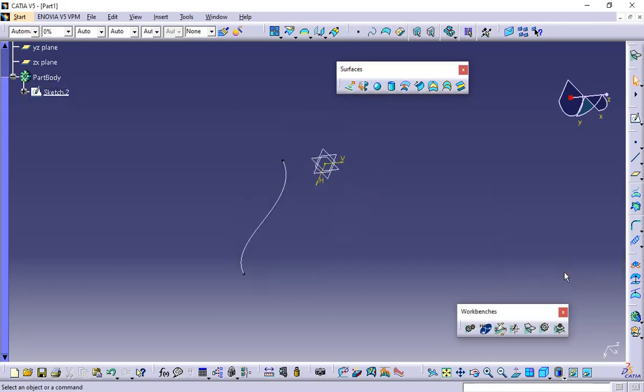So this is about the revolve surfaces. The next thing here is creating spherical surfaces.